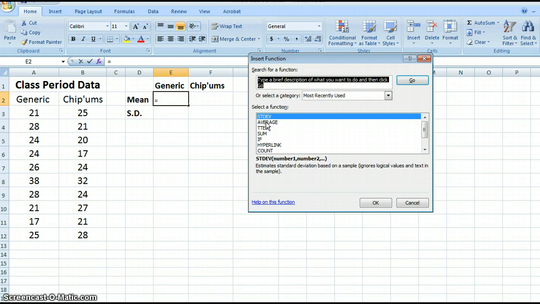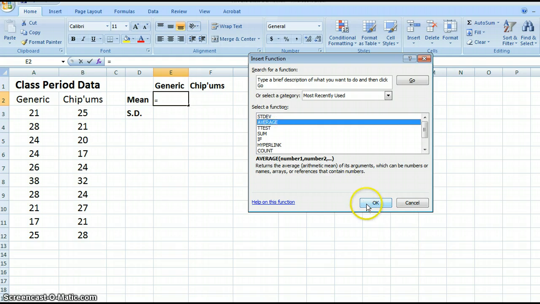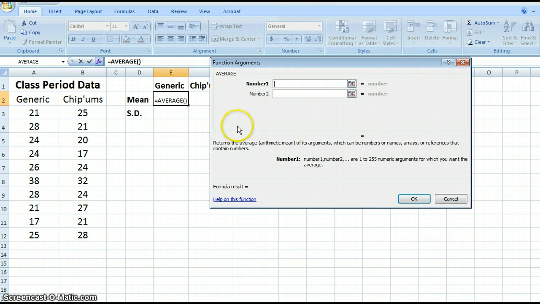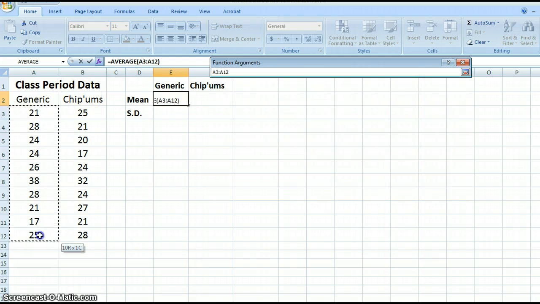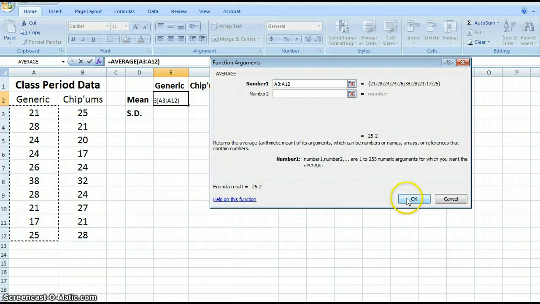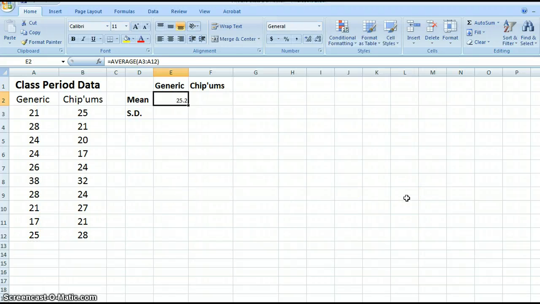Yours may not have average listed first, but you can scroll down and find average, or type the brief description here to find it faster. So I'm going to click average. Okay. It's asking which numbers I'd like to average, so I'm going to highlight all the numbers in the generic column, and then I'm going to press OK. There we go. Next I'm going to collect the average for Chipums.